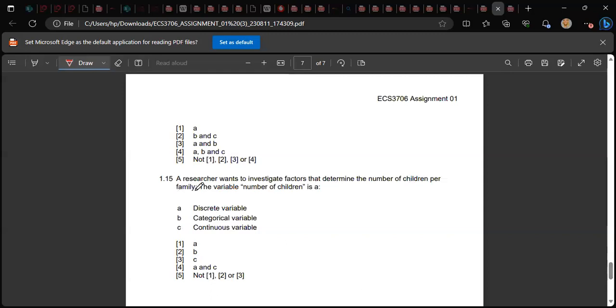Research to investigate the factors that determine the number of children per family. The variable, number of children, is obviously something you can count. It's a discrete variable. So we'll go for option 1 there.